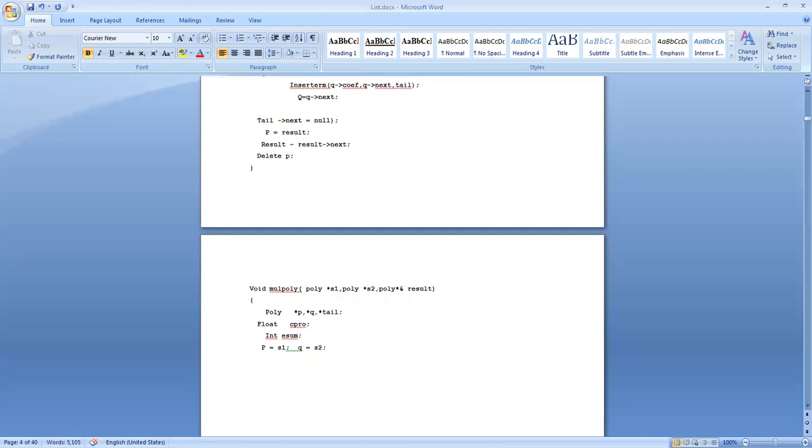And for the result, I create the first term of the resultant polynomial, the dummy node, equal to new of poly. So what happens here? The dummy node is created. And tail is given the value of that dummy node. Now both tail and the result are pointing to the same dummy node.